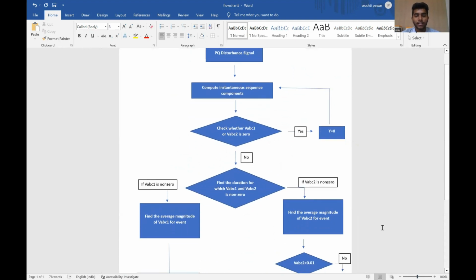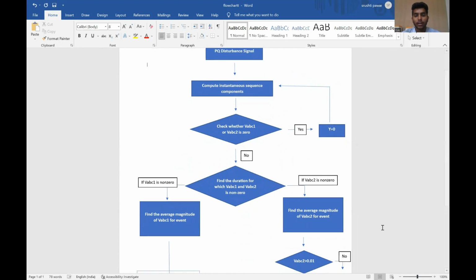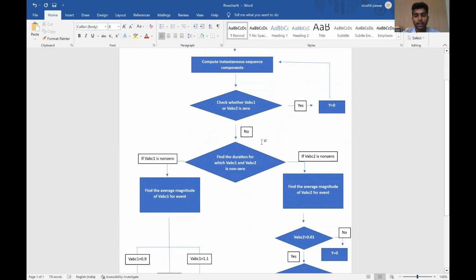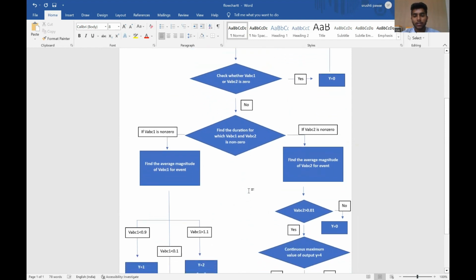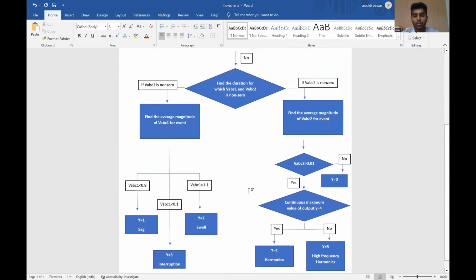If this condition is true, then the duration for which VABC1 and VABC2 are non-zero is examined. Then there are two conditions after that: whether VABC1 is non-zero or VABC2 is non-zero. In this case, if VABC1 is non-zero, then it will calculate the average magnitude of VABC1.